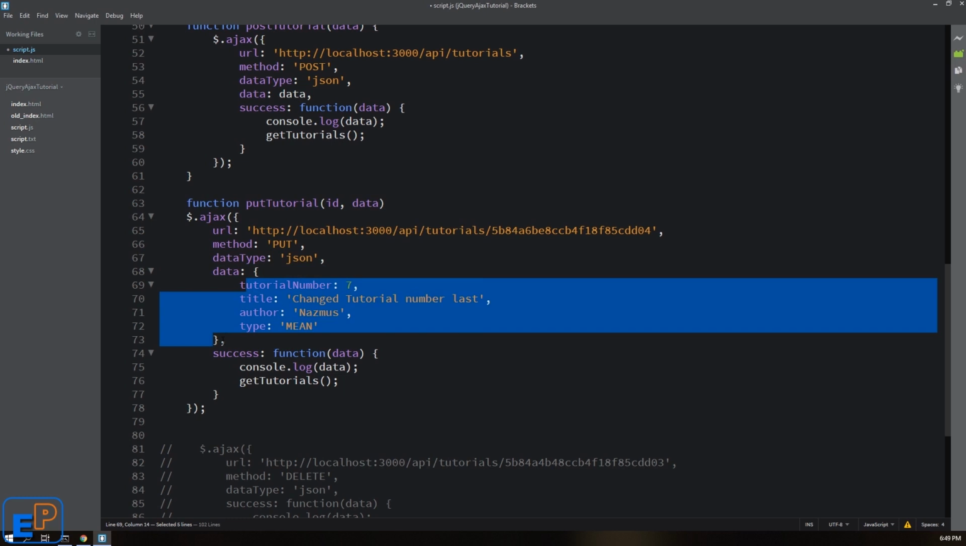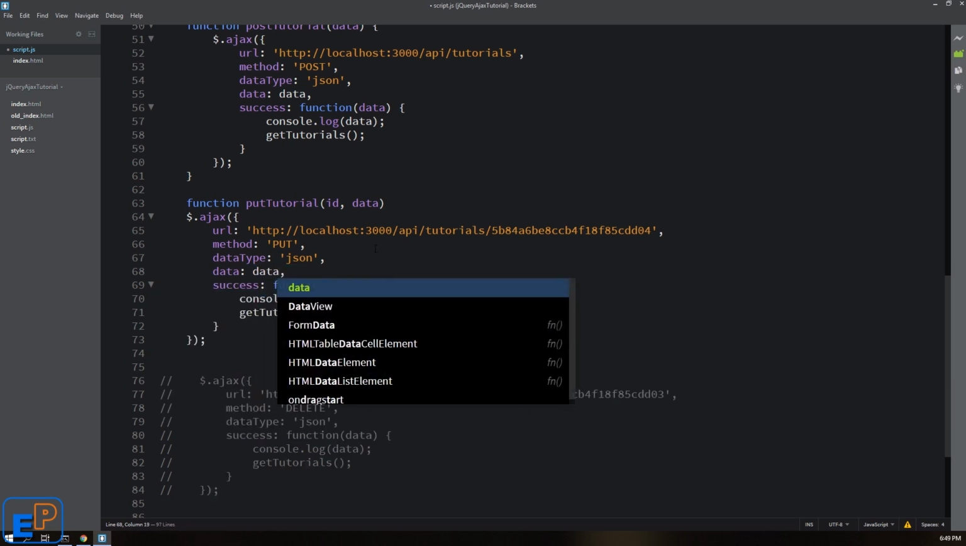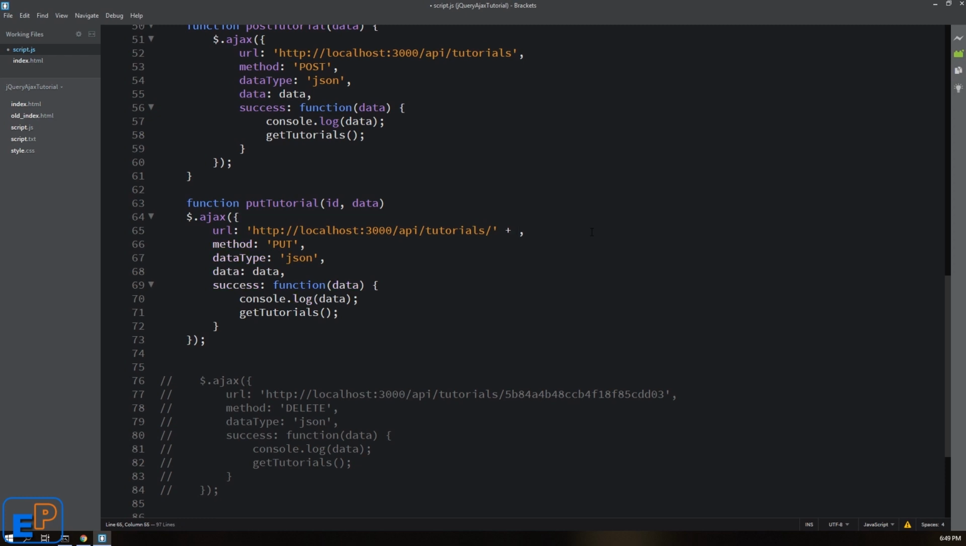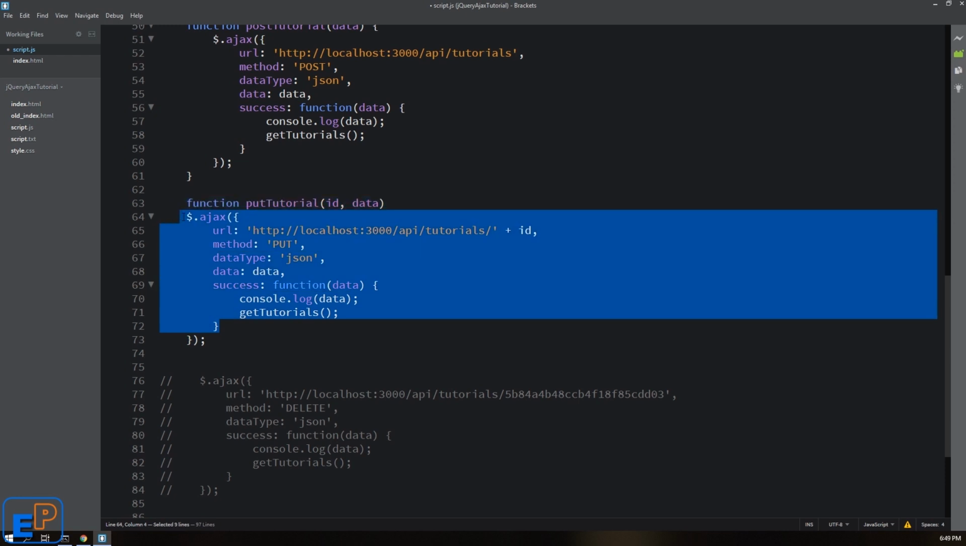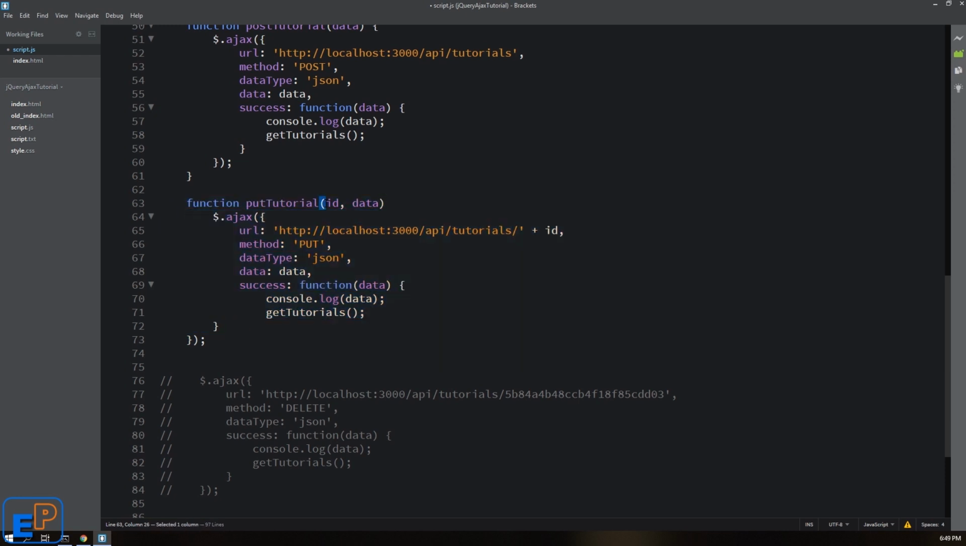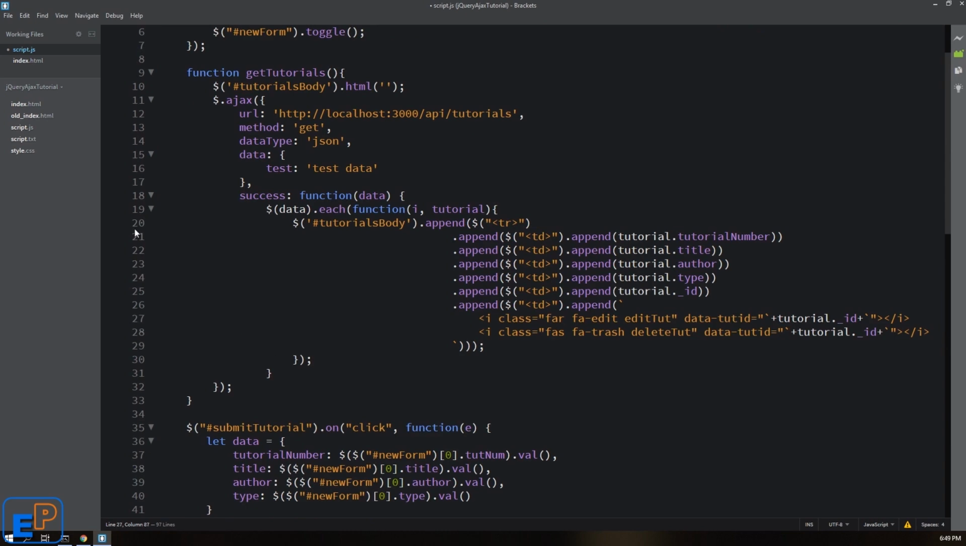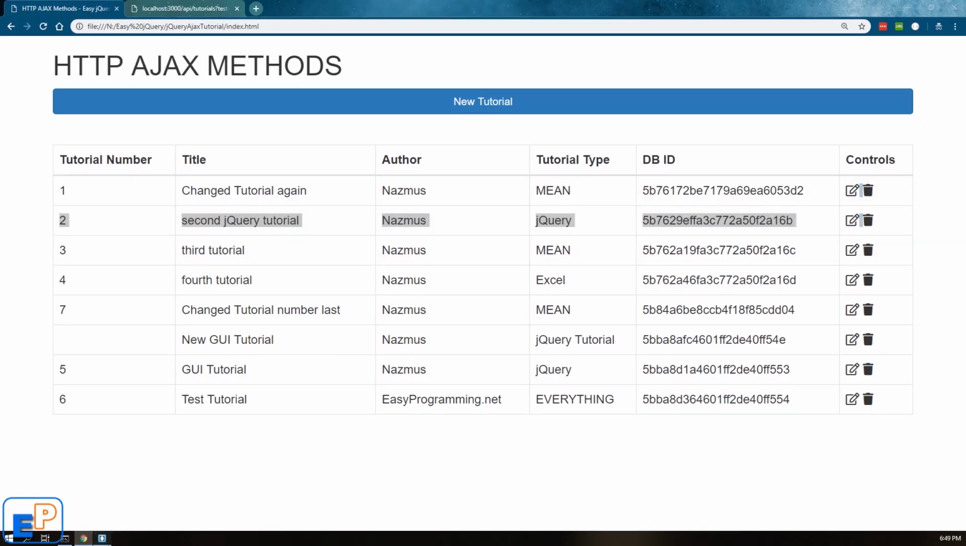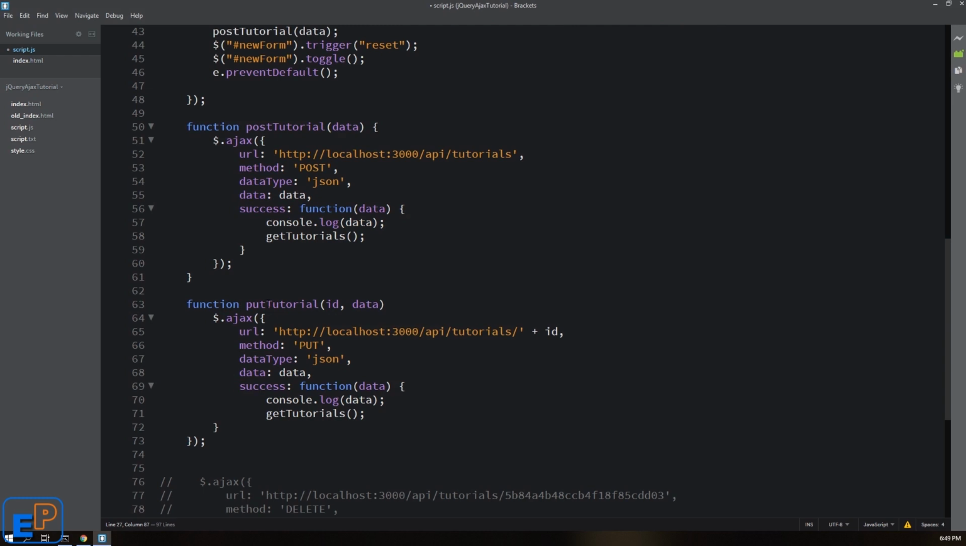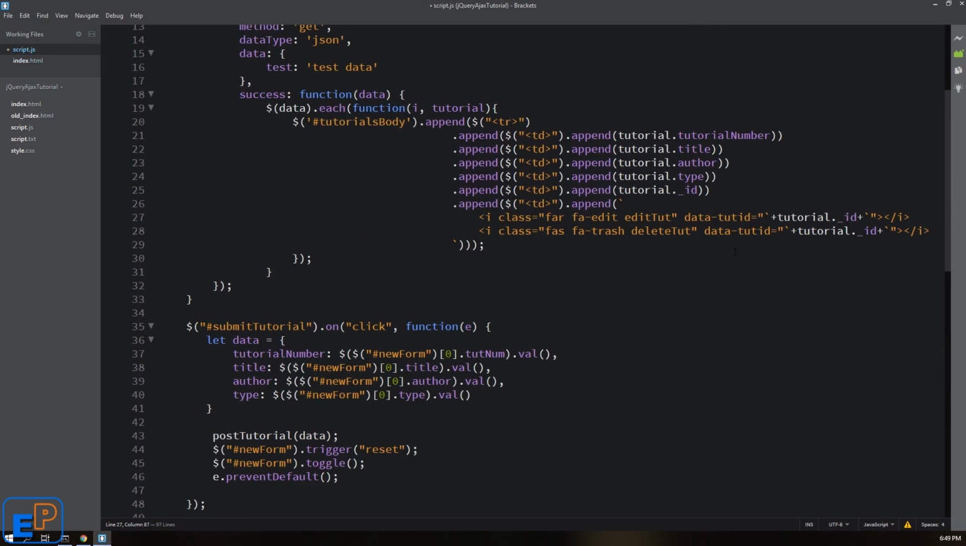So just like the post one, we'll get rid of this, and we'll do data, and we'll get rid of this, and concatenate the ID that's coming from our parameter here from this method. So we have that done, and the next thing we're going to do is connect these buttons here to the put tutorial method that we just created. So what did I call them? Here, if we look up here, edit tut and delete tutorial. So let's see.